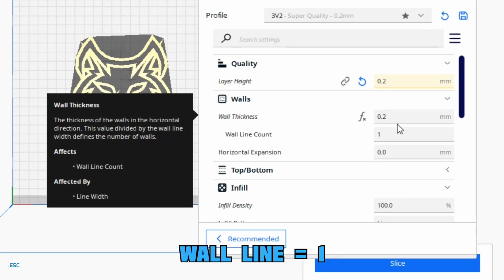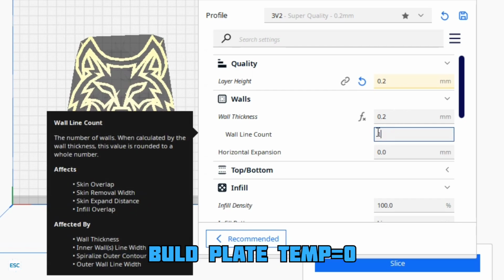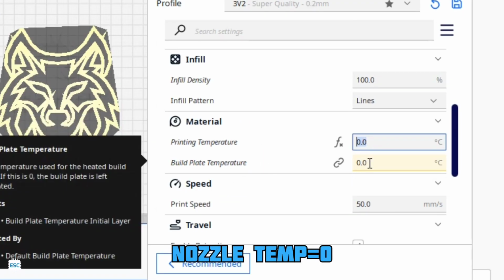Change the wall count to 1. Change the build plate temperature to 0 and the nozzle temperature to 0 because we are not using the hot end here.